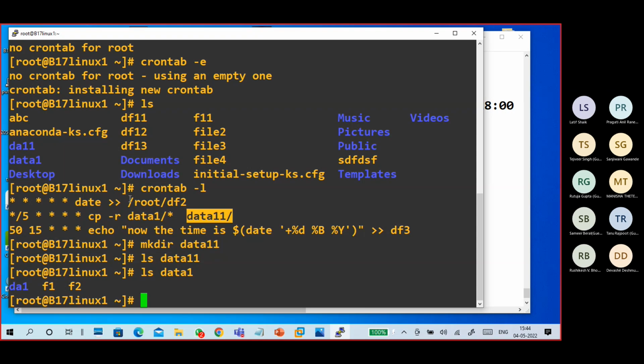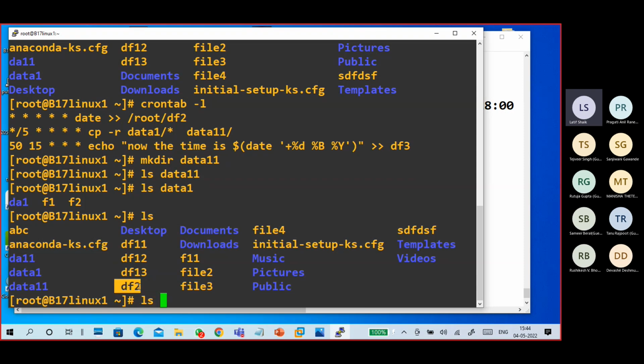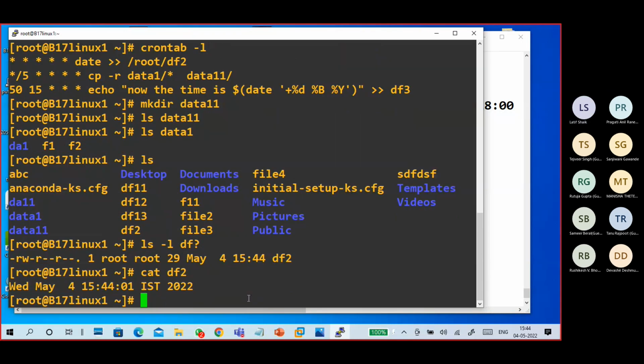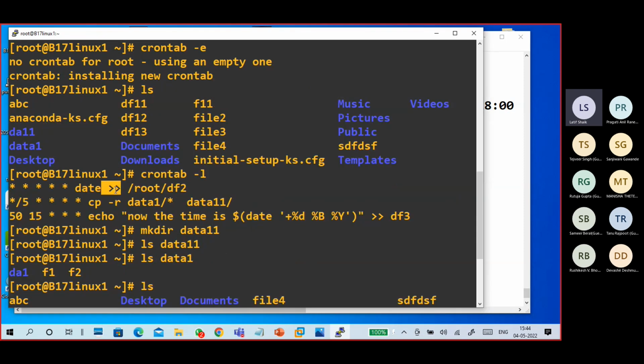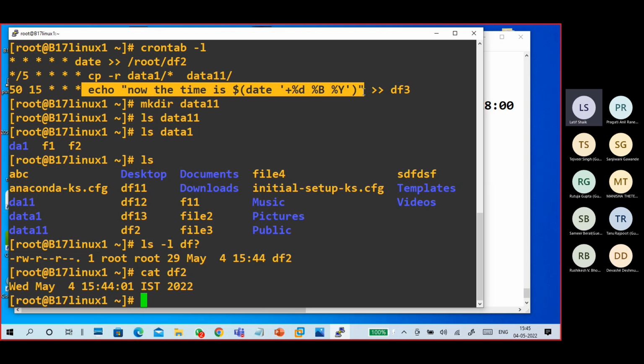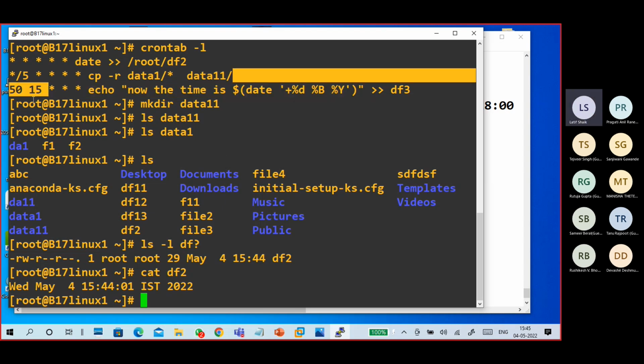Next, check whether df2 is created or not. Yes, df2 is created. df3 is not yet created, but it will be. Check what is in df2. Exactly at 44, again 45, 46, every 1 minute the date will be added, in append mode. df3 will be created at this time with this information inside, so you have to wait for 3:50. And every 5 minutes, we have to check whether the 5 minutes completed or not.